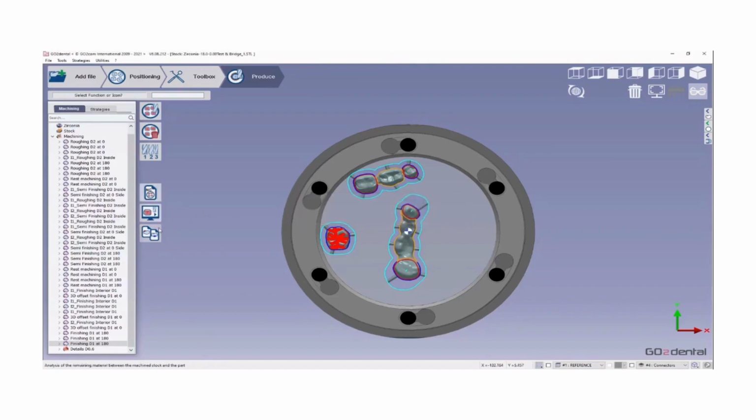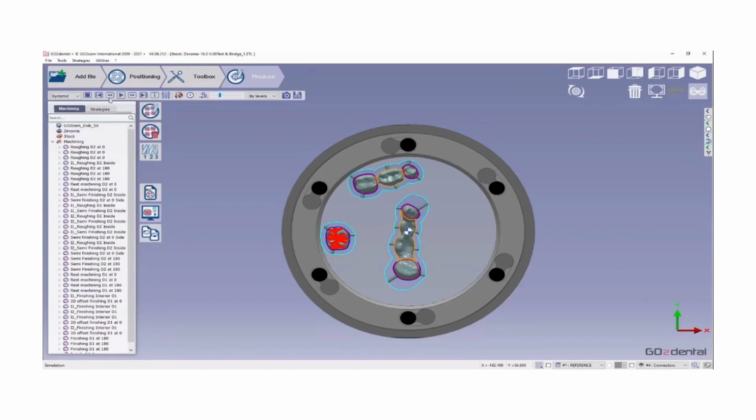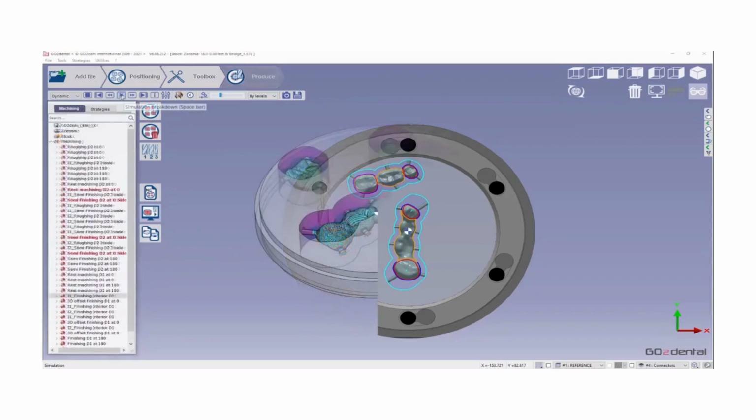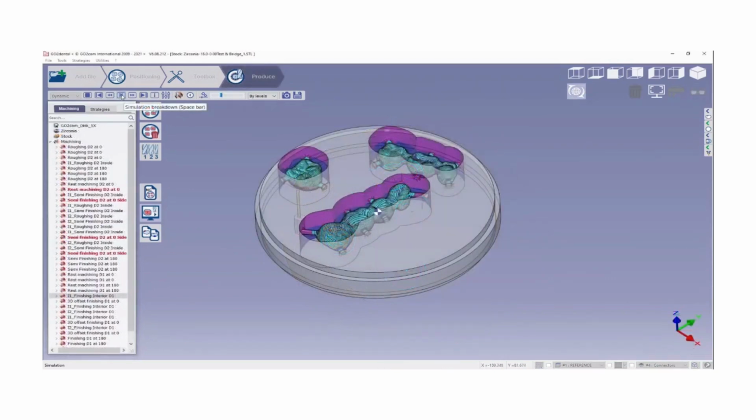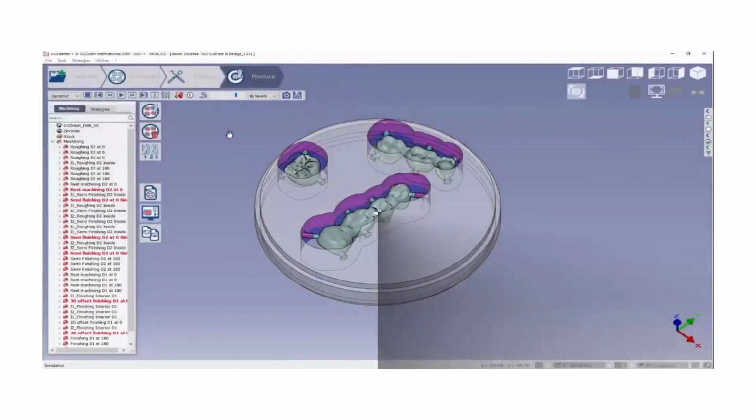These last two commands are optional from available GO2Dental packages. The simulation command shows the machining of the elements. We get this dialog where we can press on play to start the simulation. We can click on the stop button to exit the simulation.